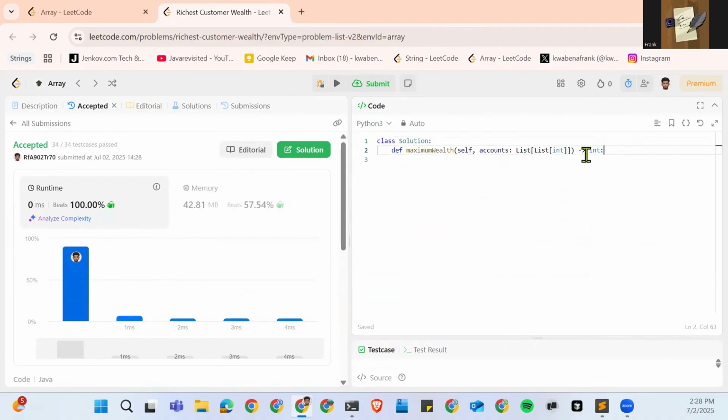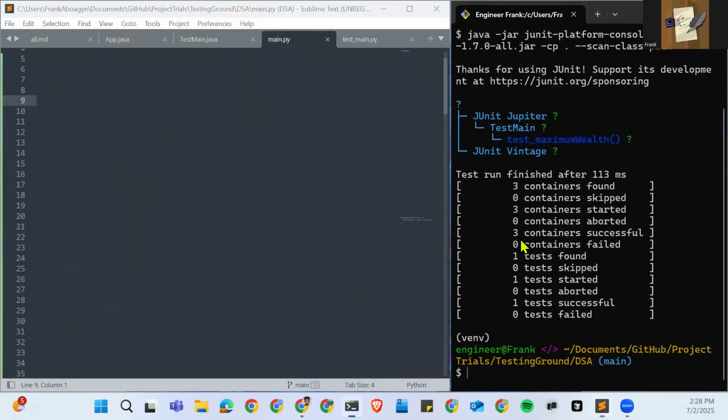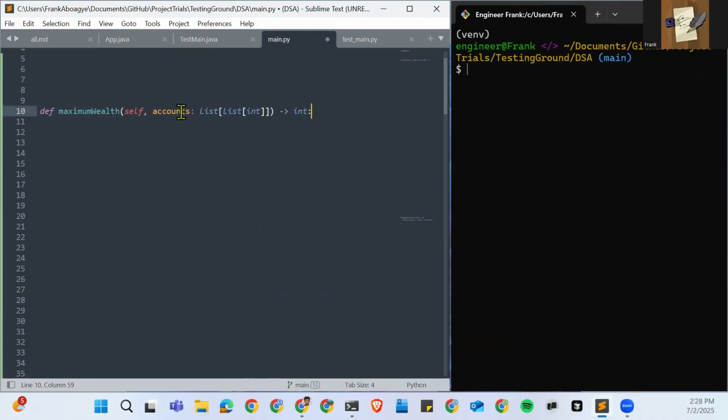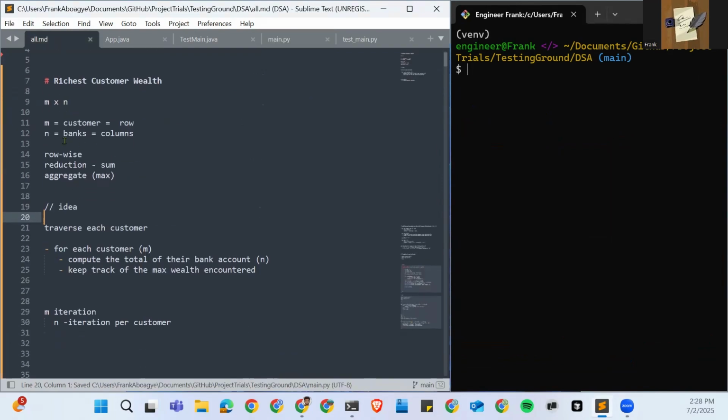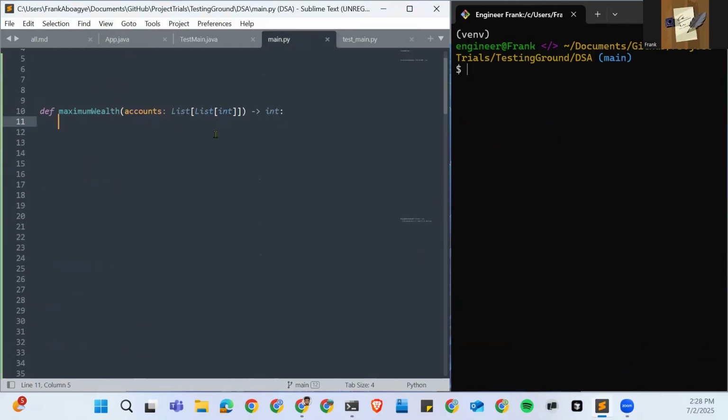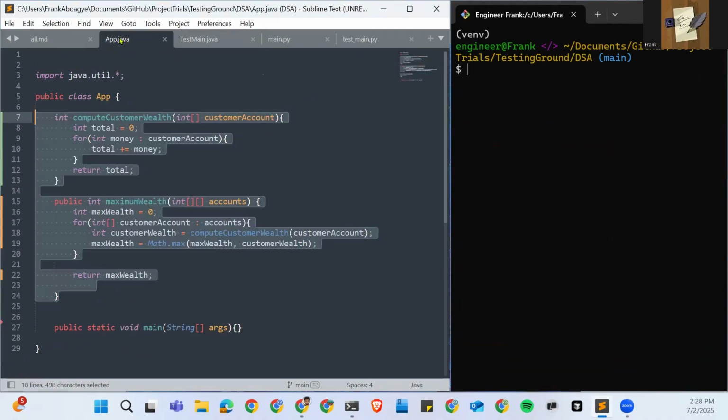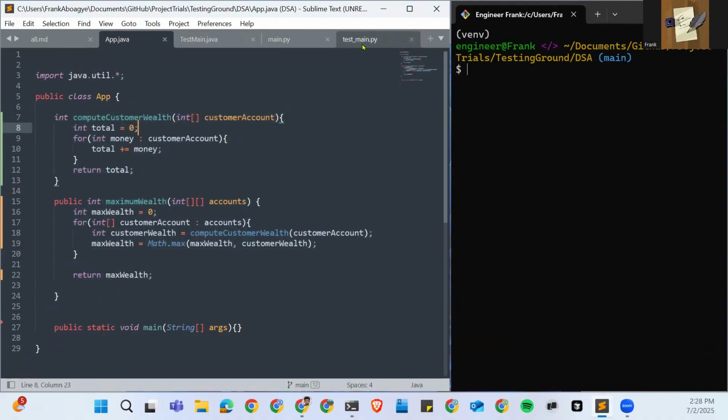With Python, it's the same thing. I'll just copy all this, clear this up, and take out the self. It's the same idea here: row-wise traversal, reduction, then we aggregate. The idea is traversing each customer, just like we did in Java. But Python has some fluent syntax, so we are not going to be writing a lot of the stuff we did for Java.